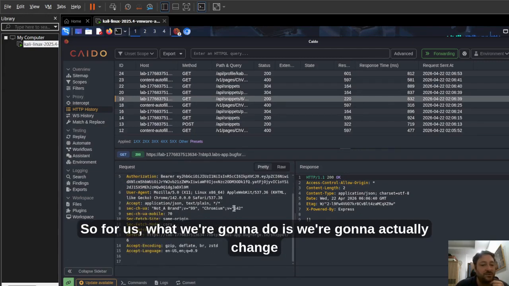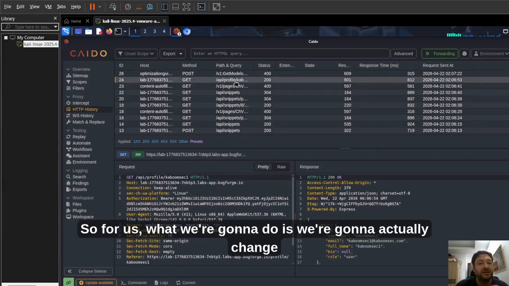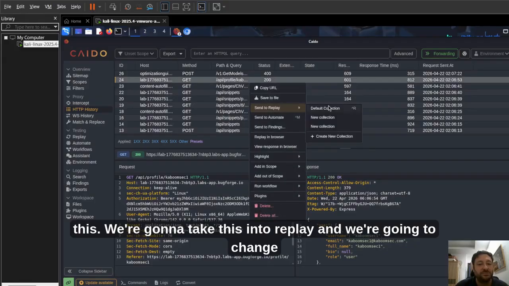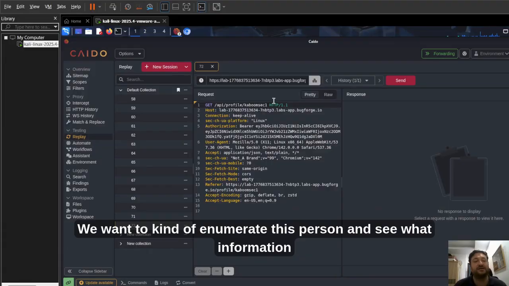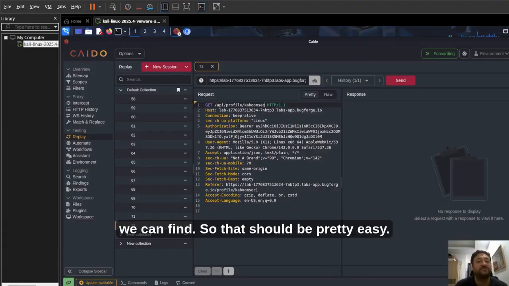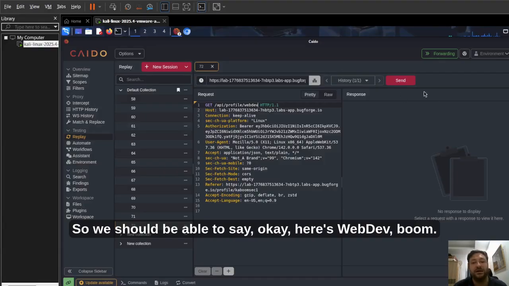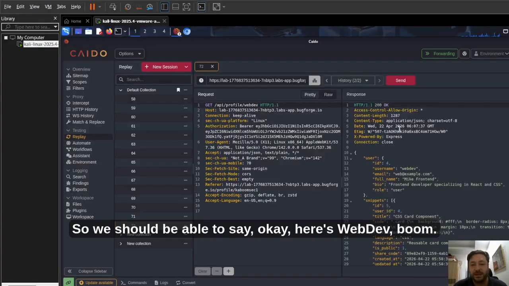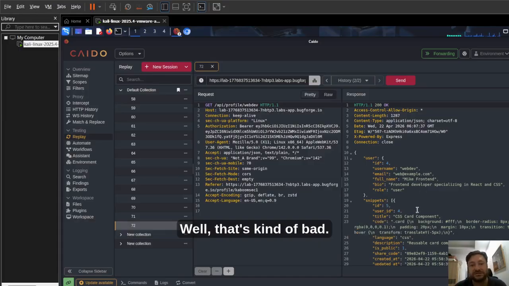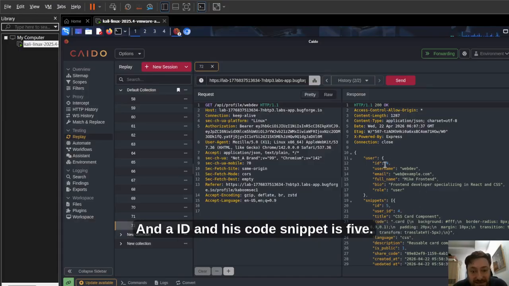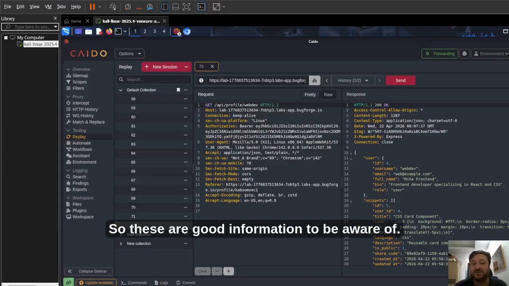For us, what we're going to do is take this into replay and change this to web dev. We want to enumerate this person and see what information we can find. That should be pretty easy. So here's web dev. Boom. Okay, now we have his username, email, full name. Well, that's kind of bad. And an ID. And his code snippet is 5. So these are good pieces of information to be aware of.